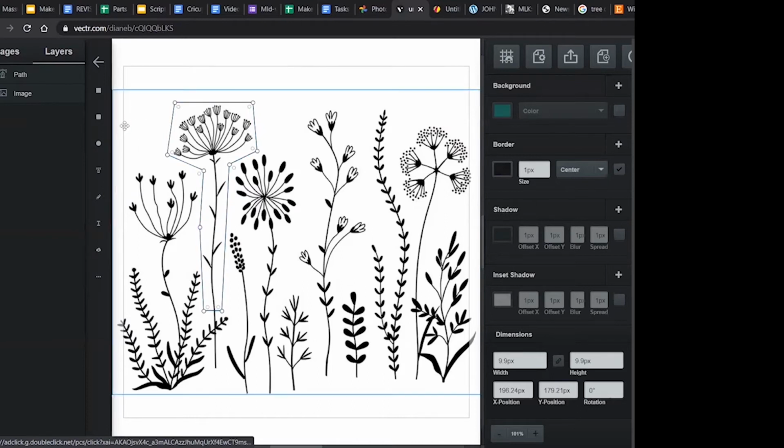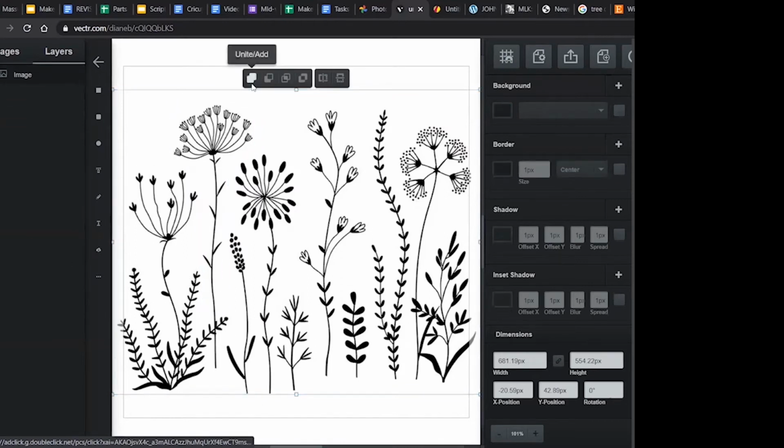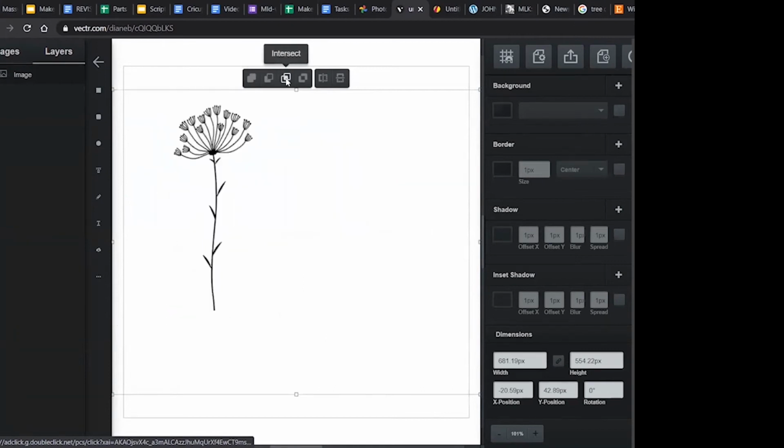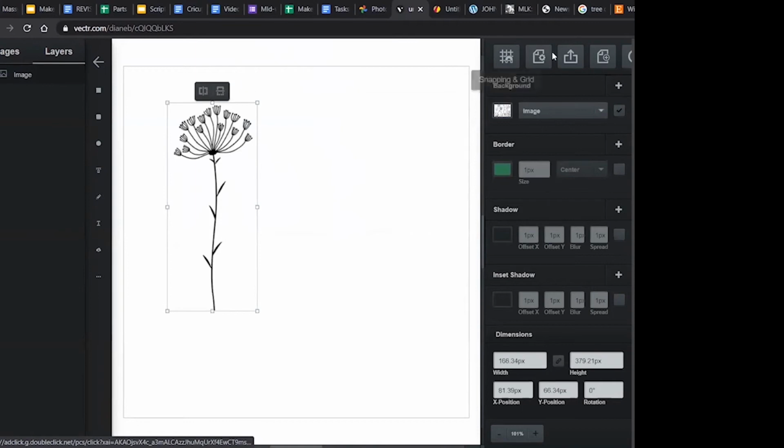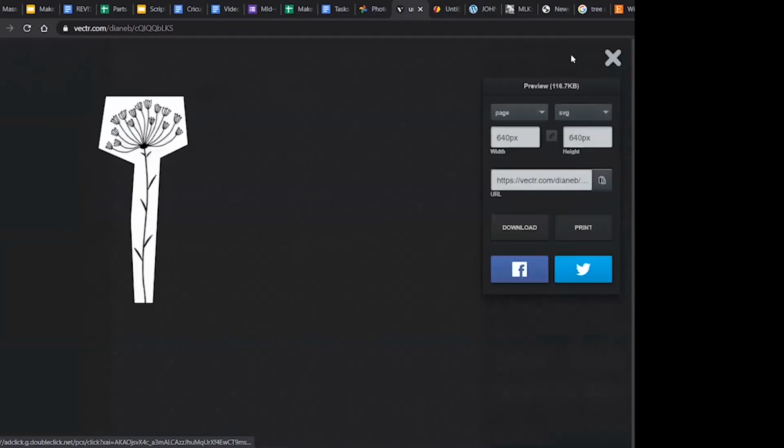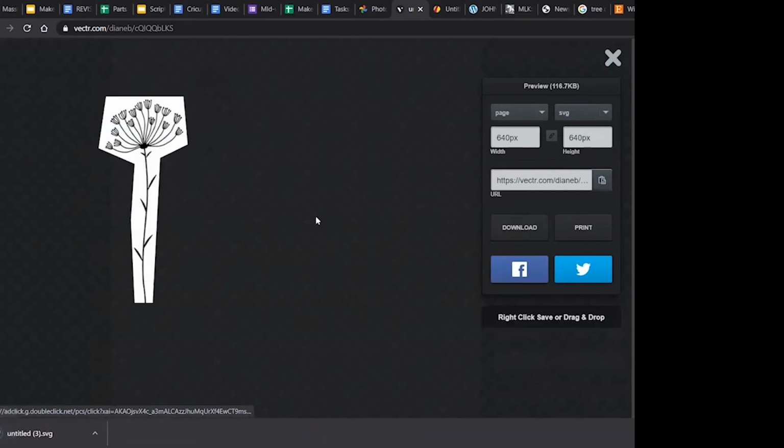So I can now select either by doing Control A for all, or I can select the two here, or I can box select. What's going to happen is the logic stuff menu comes up here. So I can unite, subtract, intersect, or exclude. I'm going to choose intersect. And now I can export this as an SVG, and I've got the picture I want.